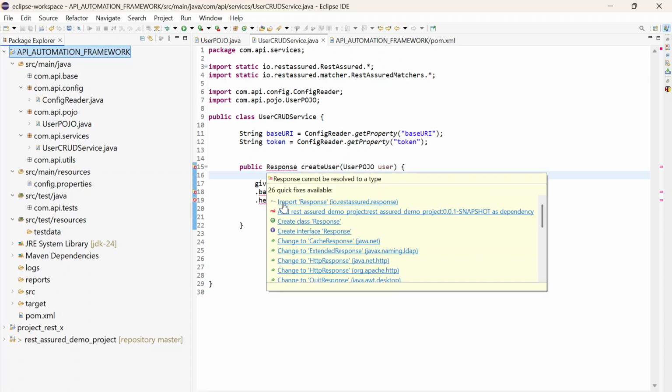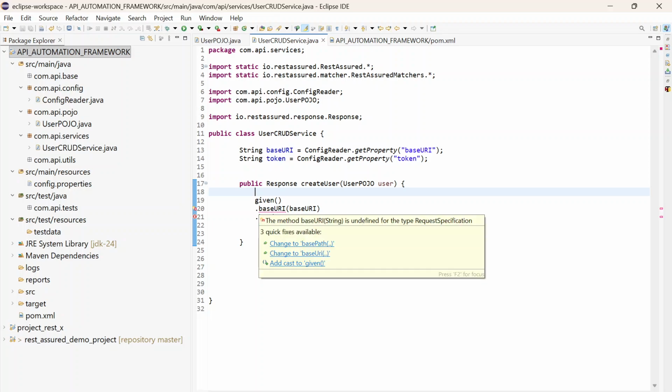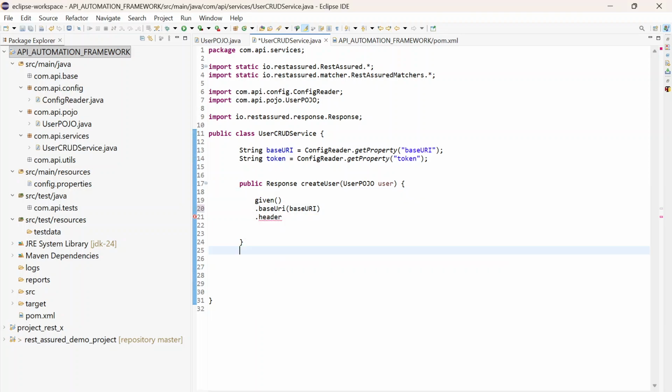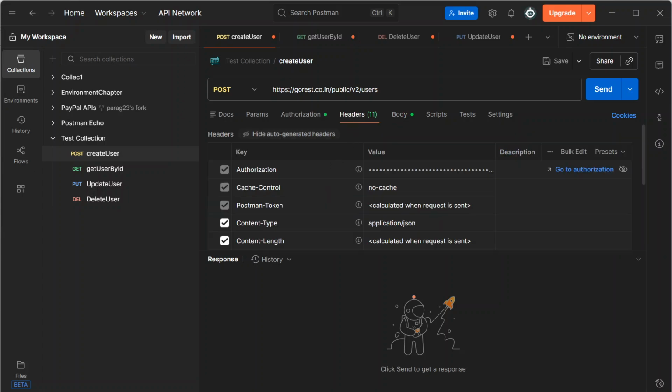For response also we can now import the correct package. So we are able to successfully import these packages. Now let's focus on our main create user method. Again, this is the dot baseUri method. Dot header: in header we have to pass, what are the headers which we are going to pass now? If you see in our request headers, we have to pass authorization and the token value.